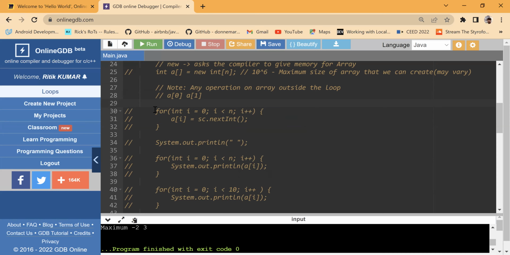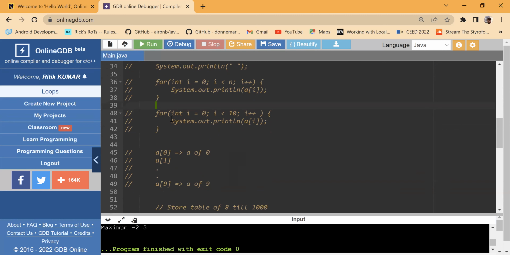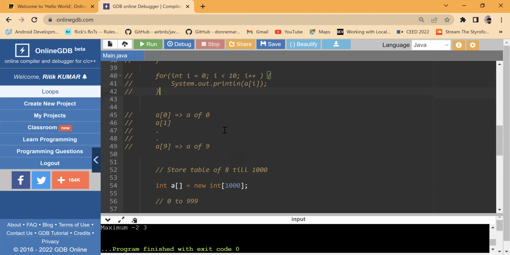Next, we can simply run this inside a loop, so that if we want to take n numbers, we can take n numbers. If we want to take 10 numbers, we can take 10 numbers. If we want to take 100 numbers, we can take 100 numbers. Next, if we want to print, we can again use loops. If we want to do anything on an array, we have to use loops. We'll use loops to go through the entire array, right?